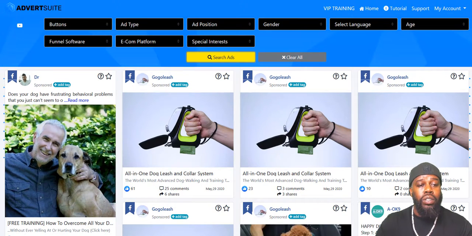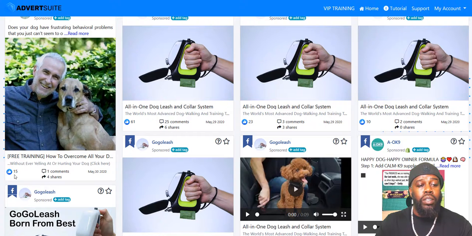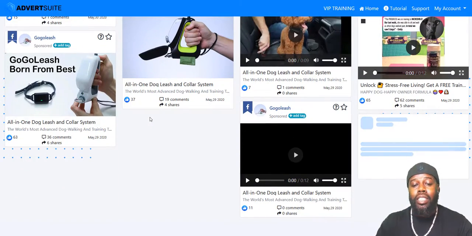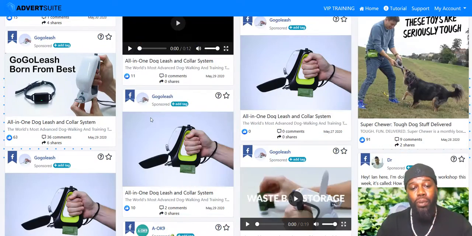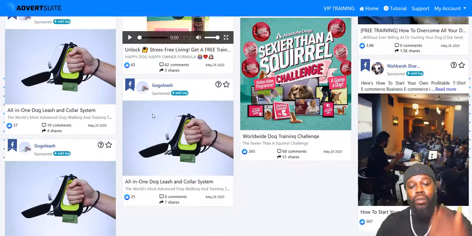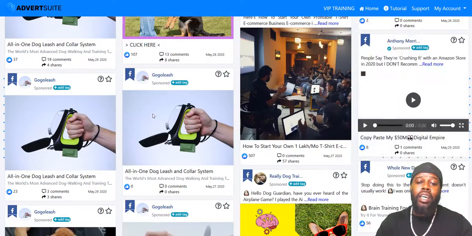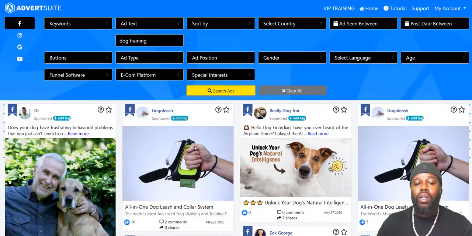Now, as you can see, you can also see who the advertisers are. With this particular ad, you can see how many people are liking the ad. You can see the comments that we talked about and the shares. You can also see the dates of when this ad was last seen. And as it's going right now, it's still pulling ads. It's still researching and finding ads as I'm going. But I'm not going to scroll all the way down.